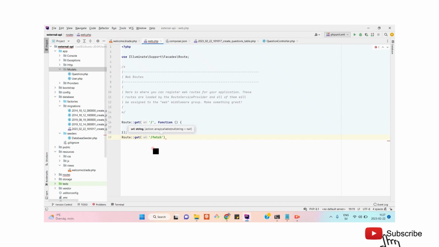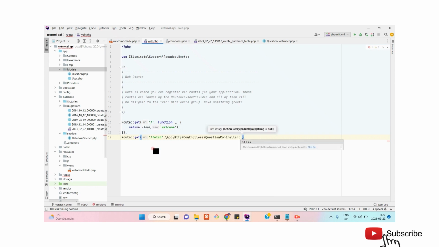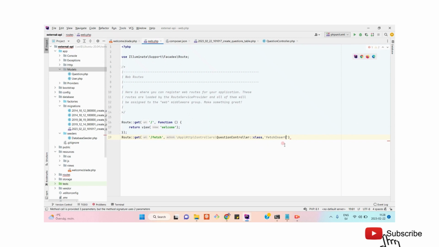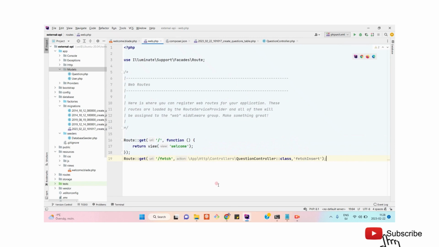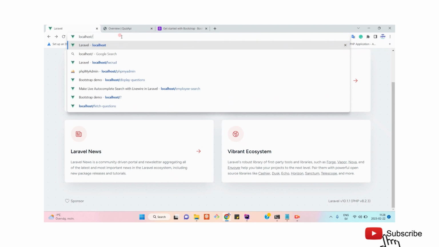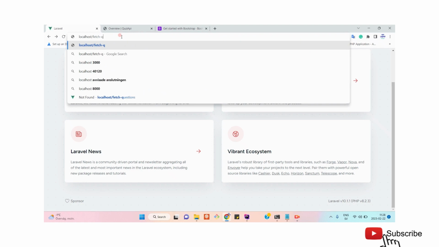Let's call it fetch, and then the QuestionController class, and the function name is, let's copy the function name from here, fetchInsert. Okay, let's go to the fetch, add fetch on the last, no, just fetch.